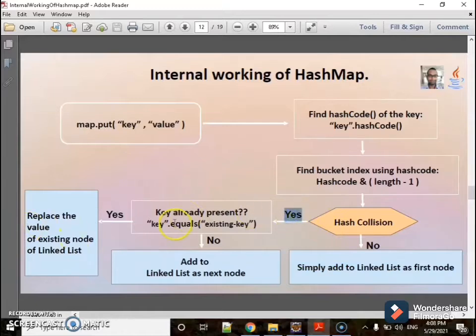If it is a hash collision, then it tries to execute the equals method of the object. If it is a string class, then the string class equals method is executed. It takes the already available entry and finds the equality between the new entry and the already available entry. If both are equal, then it replaces the value of the existing node.